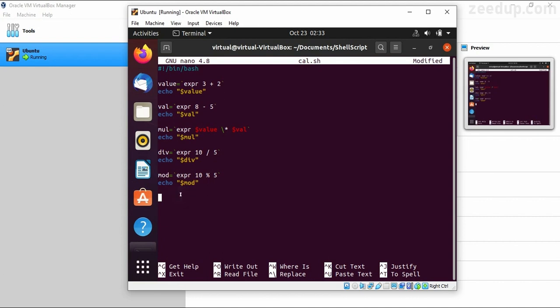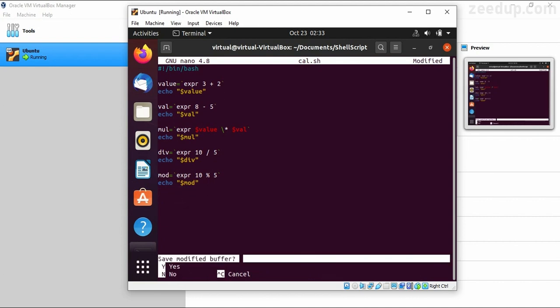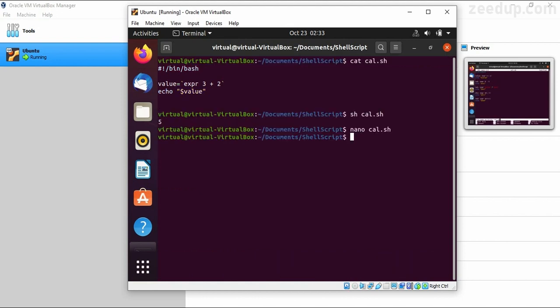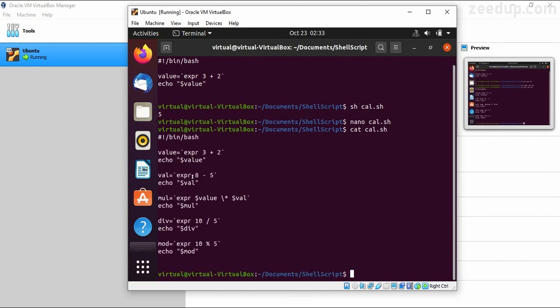So we have made the changes in our file. Let's press Ctrl X. It asks you to save the modified buffer. Yes, you want to save it, and then press enter. If you want to cross check whether your changes have been saved or not, you can just use this cat command. Then we can simply run our script.